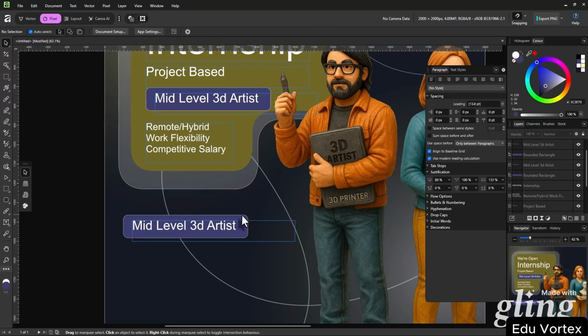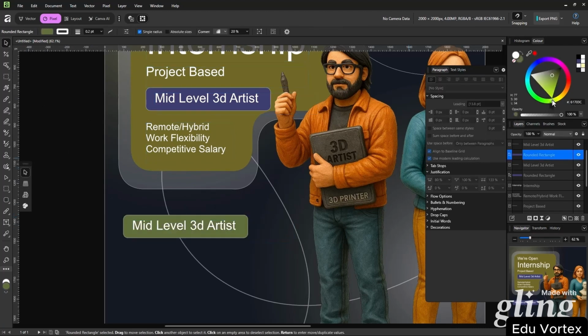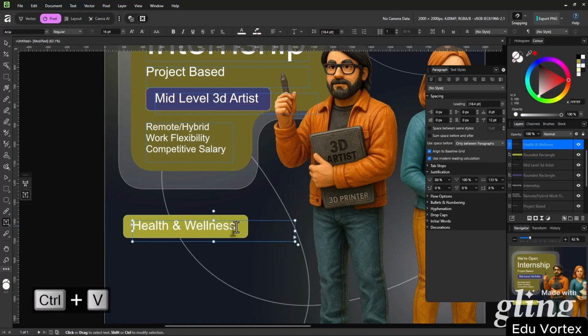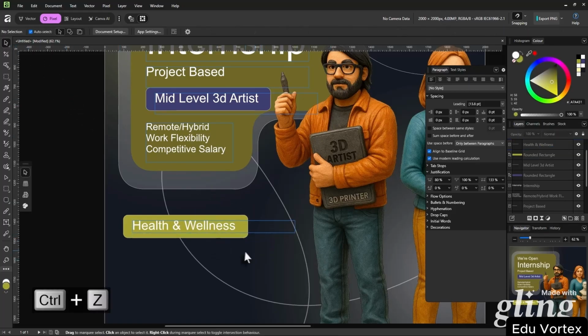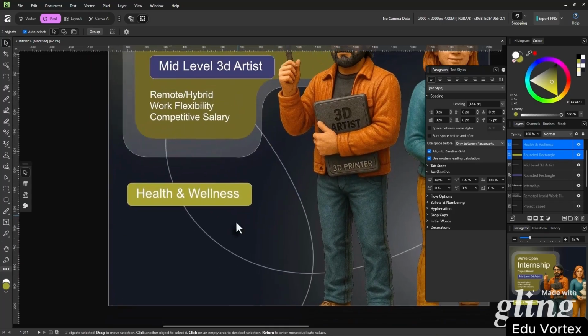Now we can play with the settings. Let's change the color to something like yellow. Yeah, this is looking good. So now we can change the text here. I have already copied the text. I am just going to paste the text here to save time. And as you can see, we have added our content, the text content here.